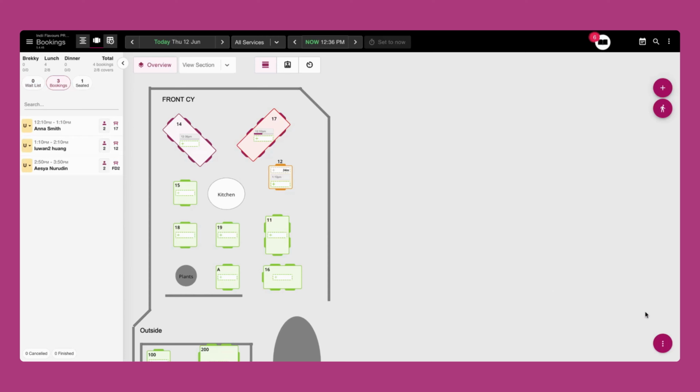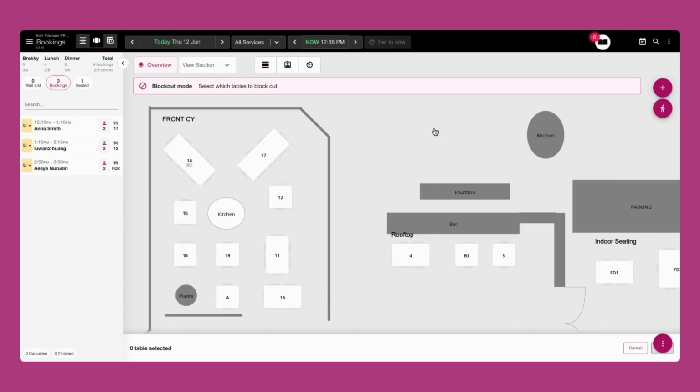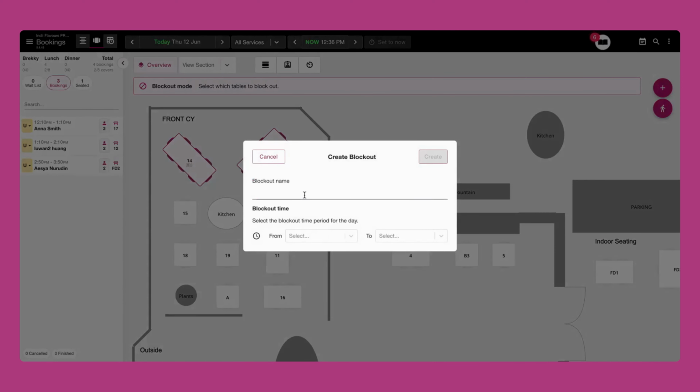Blockouts can be created and managed from the floor plan view. To create a blockout, navigate to the three dots on the bottom right corner and create a blockout by table or by section. The functionality of blockouts remains the same when they are created in the floor plan view as they do in your diary.